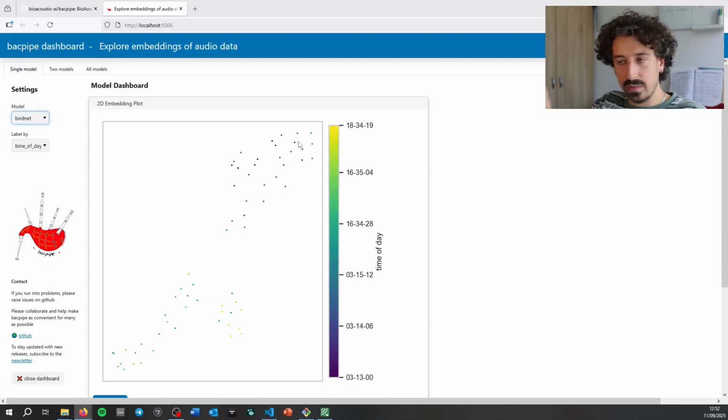generate this time of day because it'll extract the information from within the file. So each embedding will have a segment, and for that segment we can calculate what time of day it was recorded. Or for AudioMoth data, if you use a scheduler, for example, you'll have audio recordings where each recording corresponds to, I don't know, 30 seconds of audio or something like that.